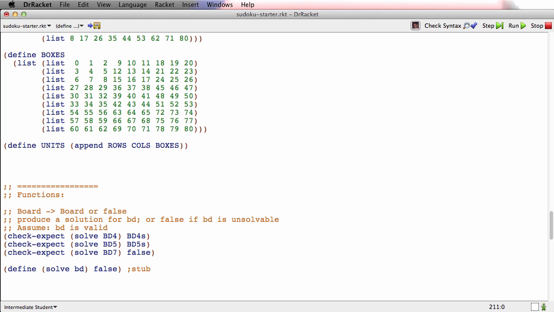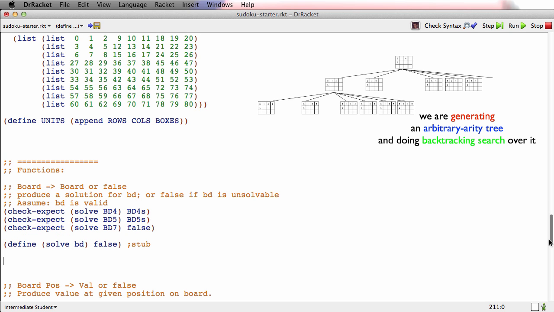Now what's going on here? Remember what we learned in the last video. We're going to generate an arbitrary arity tree, and as we generate it, we're going to do a backtracking search over it. There's three things involved. So the answer to the question, hey, what do I know about the basic shape of this function before I get down to the details, is I know three things. I know that it's going to include elements of the template for generative recursion, elements of the template for an arbitrary arity tree, and elements of the template for backtracking search.